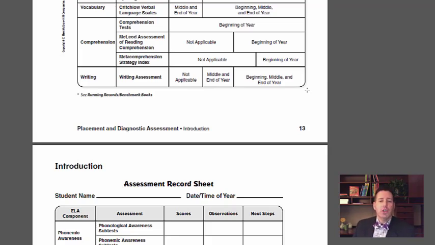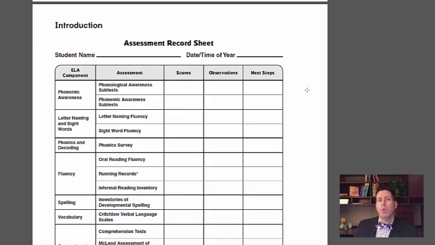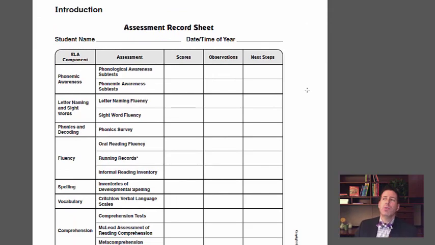So again, this is a great chart. You see also an assessment record sheet. If I scroll down a little bit further, this is great. You can copy this so you can really have a data sheet or a data point for all of your students. I think it's important to remember you're going to see a range of options. We don't want to spend too much time counting beans that we can't make bean soup.